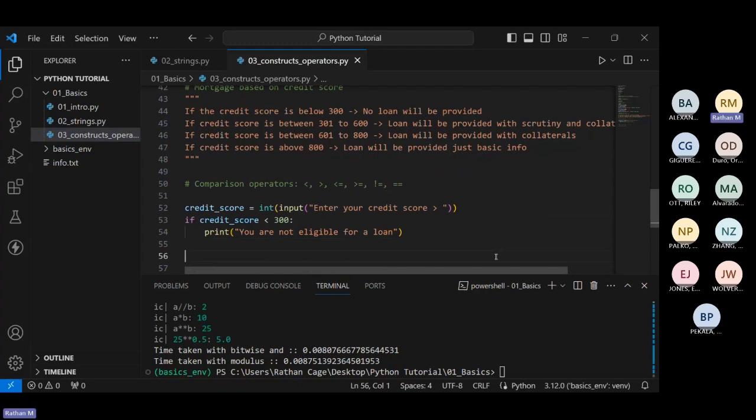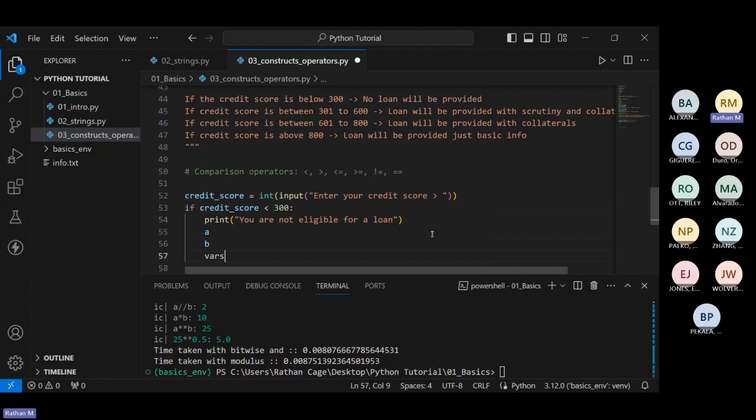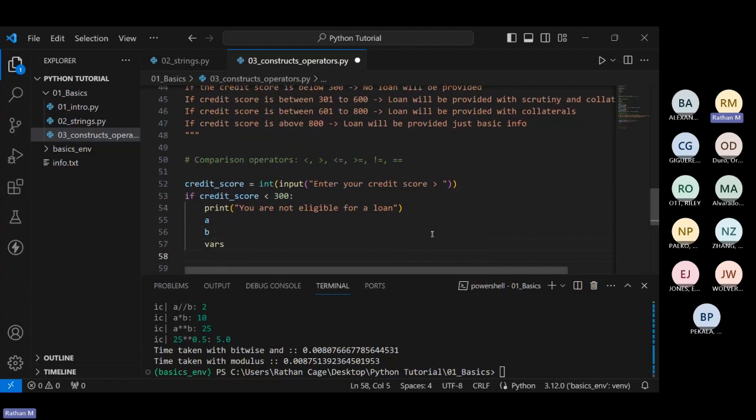In our case, once we get to know the credit score, we're just specifying if credit score is less than 300, we're just printing you're not eligible for a loan. But you can write any number of lines you want here, let's say A, B, and C, whatever number of lines you want. And once you're done with this if condition, just go back ahead and continue your next line, whatever it could be. But yeah, in our case, we're just going to have one line and we're going to go to the next case.